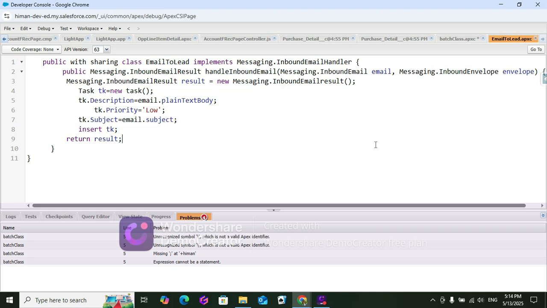So what we did, we extracted the body of this email and the subject, and we created a task here. So you can use anything, you can create anything from this email, okay. So now I will save this class, but the class got saved now. Let's go back to the Salesforce.